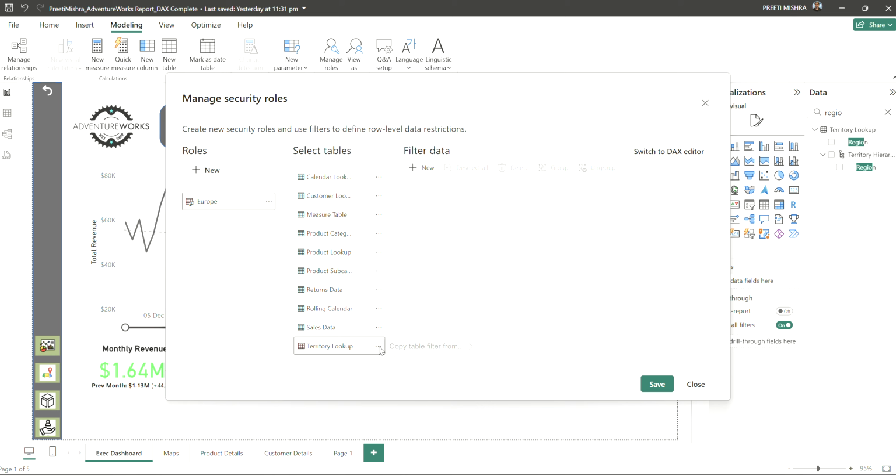take up, copy table from here, add a new filter data, and here you can use the column continent from the territory lookup table, and when the column is equal to Europe. Please make sure that you use the exact spelling. So if the column is Europe, then you show the data related to Europe. You can save this.